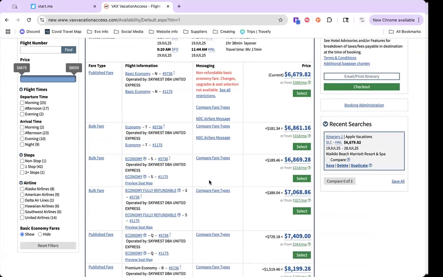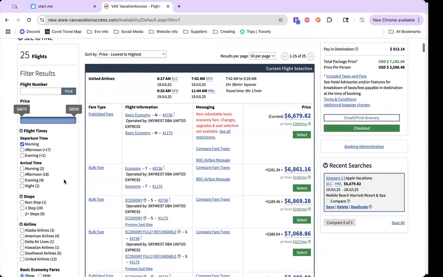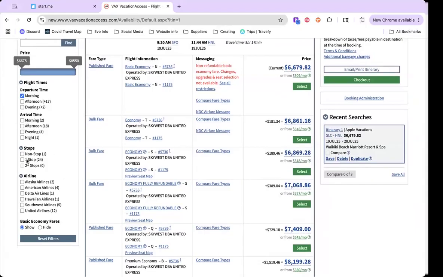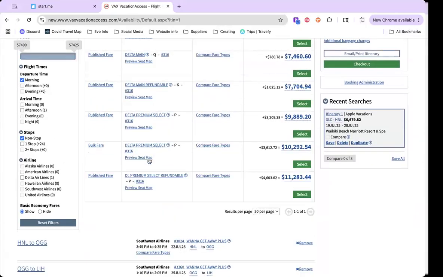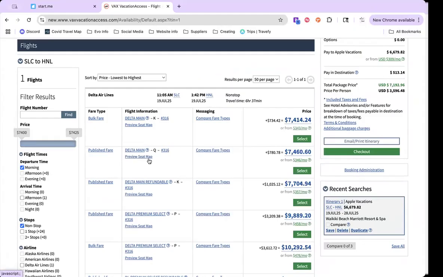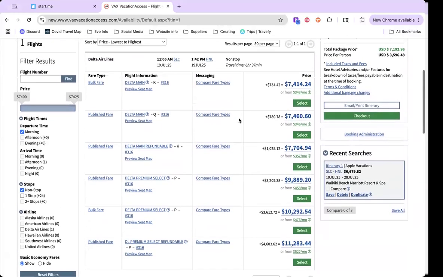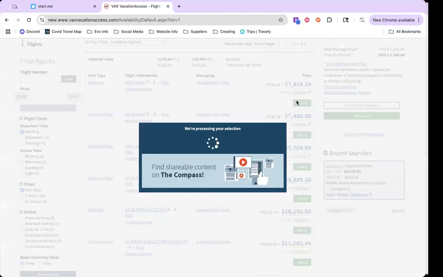If you didn't put filters on the additional flight options, you can always filter them out here as well. Let's say they want to depart in the morning. Let's say they have a certain airline they want to work with. It's going to filter those out. So let's say they don't want to have any stops from Salt Lake to, where did we say originally? Oahu, right? This is going to give you the different options that are available. So let's go ahead with that first one.